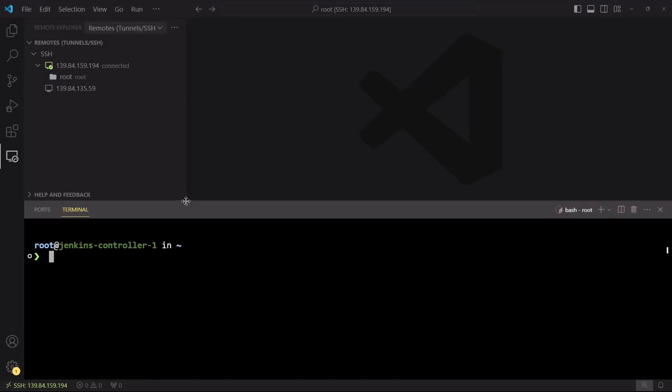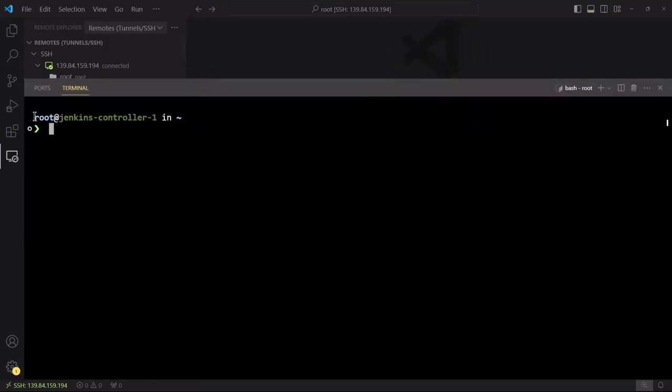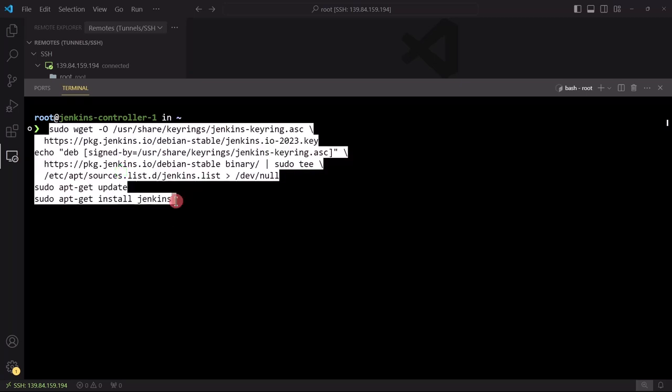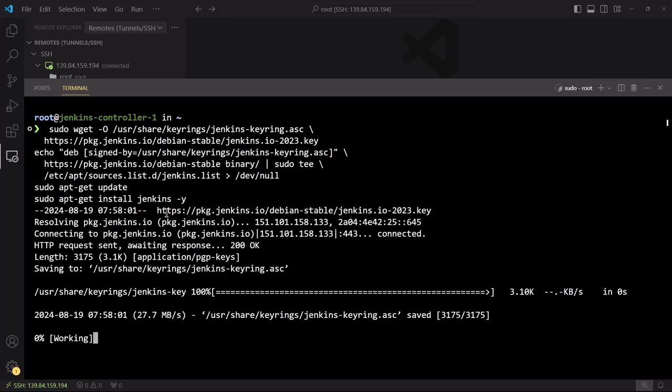So here I'm already logged in to my virtual machine. I'm currently running this as root. And the host name of this virtual machine is Jenkins Controller 1. The reason being, I'm going to use this for installing and managing the Jenkins controller, so I just named it appropriately. So let me quickly paste the content and I'll just use -y so that it just accepts and installs Jenkins.